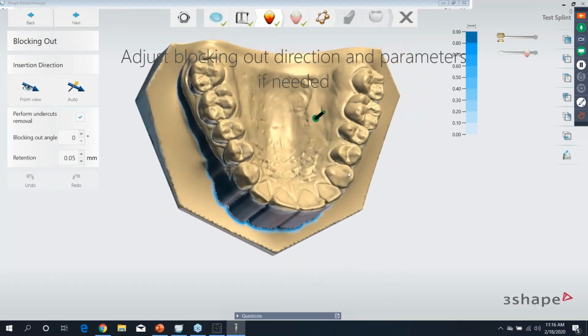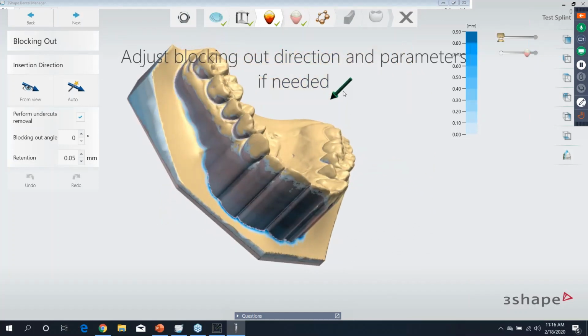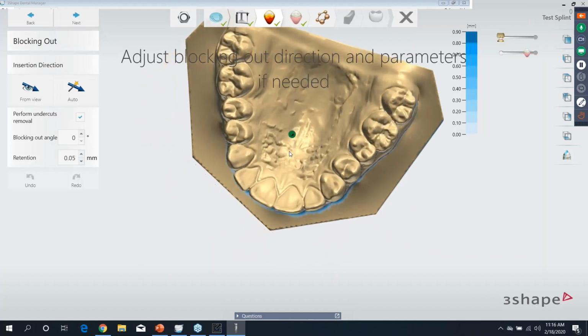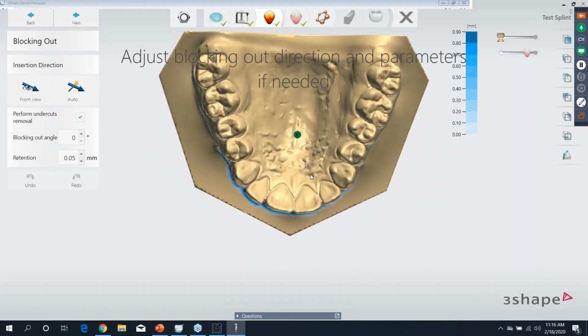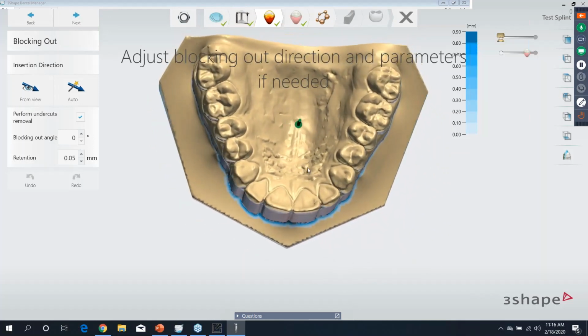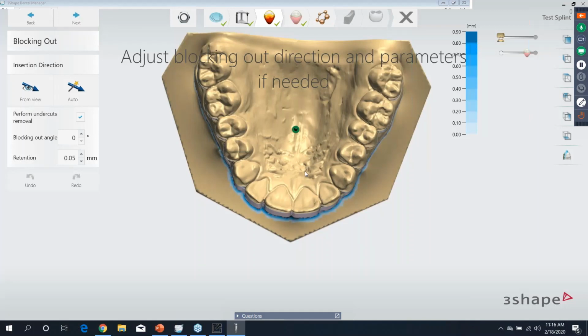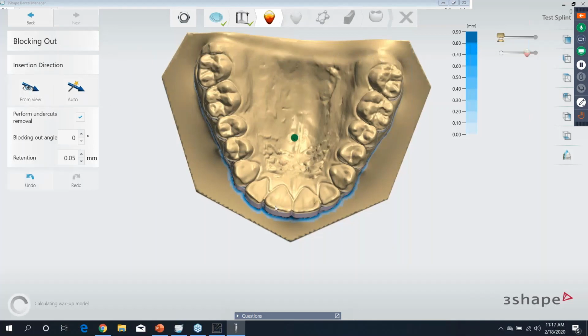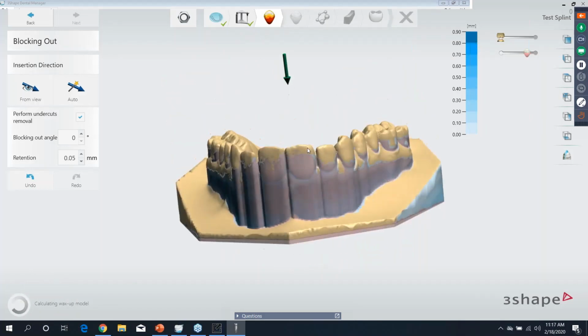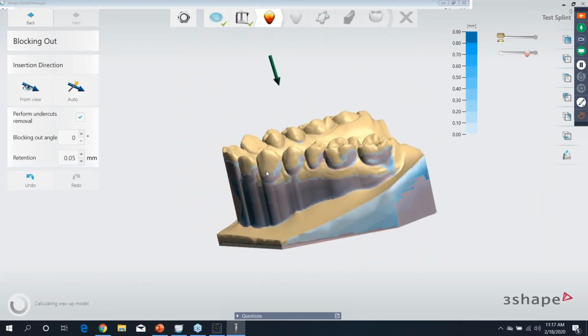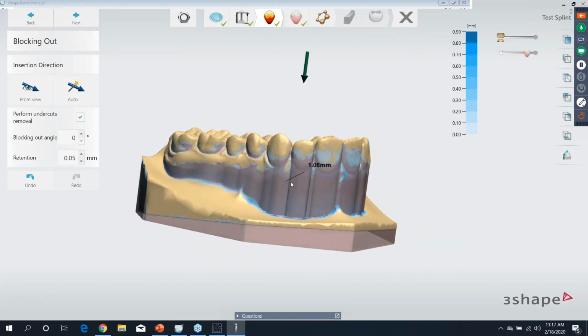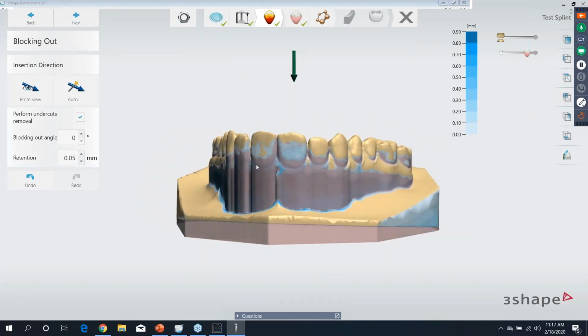So it's going to, by default, give you, as you can see based on this green arrow, an exact occlusal insertion direction. If you like, you can change this. The best way to do that is to find an occlusal view that you like for the insertion direction, and then you can select the From View button. And then you will see, after it's done calculating, it will actually update this color map, which is a kind of a visual representation of your blockout wax, or where your blockout wax is going to be.